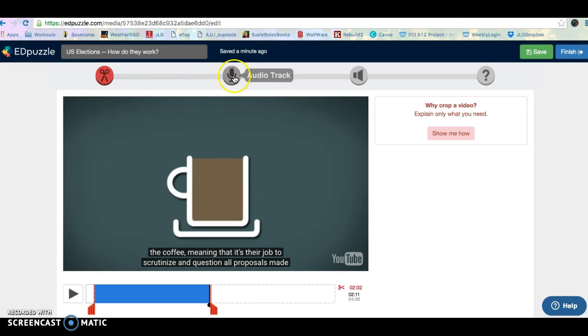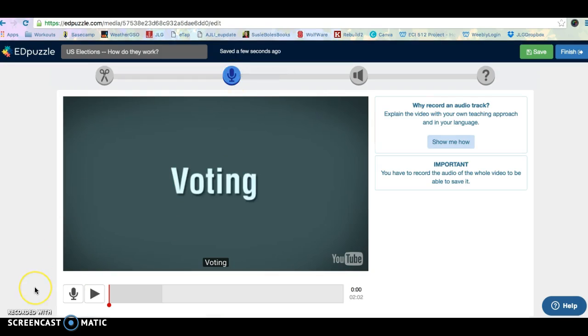So then the next area we'll talk about up here at the top is audio track. This allows you to actually record an audio track over this whole video. So this is very helpful when the video doesn't have any narration with it. So you can provide your own voiceover narration and explain to students what's happening. I'm not going to demonstrate that right now, but it's very simple. You just click the microphone right here and it'll record the track. But for this video, which already has narration, I don't actually have to add any narration of my own.